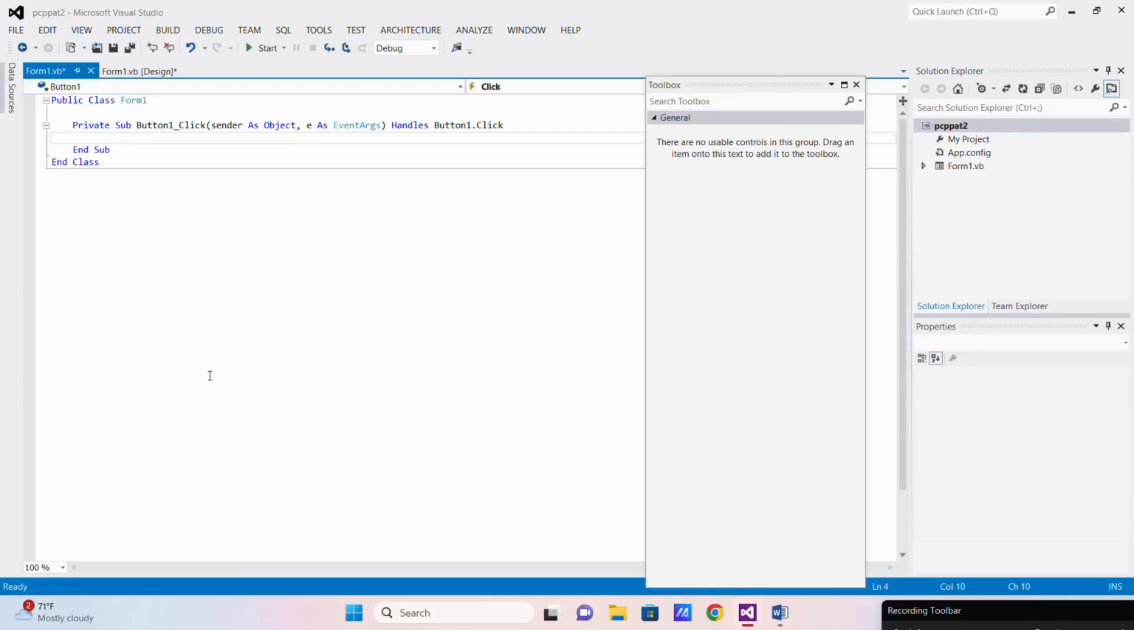So let's declare what we will use for our loop. So dim loop index, dim loop index as integer. Yo guys, what is wrong with my system now? Integer.